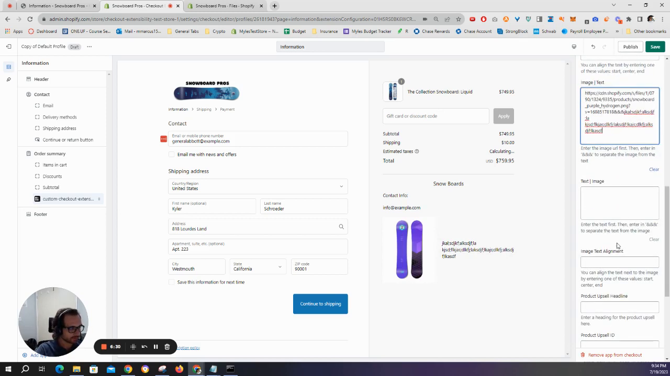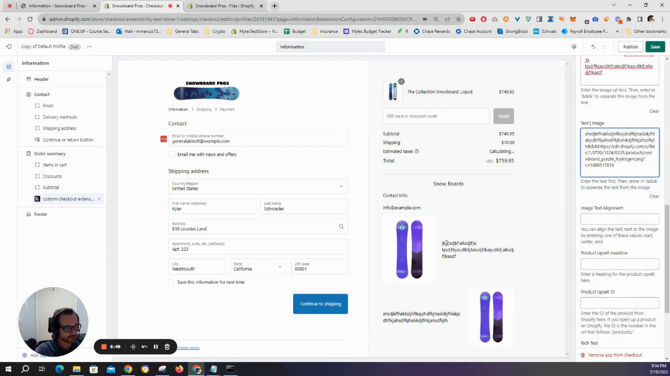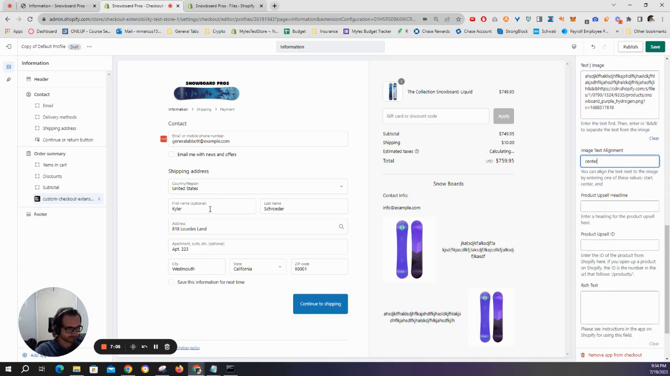And then this field is basically the opposite. So this is image text. So I have an image on the left and text on the right. This one is if I have text and then I want to do an image, I would use ampersand, ampersand, ampersand, paste the image. Now it's on the right. And in order to align this text, I'm using this image text alignment field. So if I do center, I can center it. If I want to do end, I can do end. It's really up to your choosing. So that's for those. Product upsell, I'm going to show up here because I prefer to do those up there.